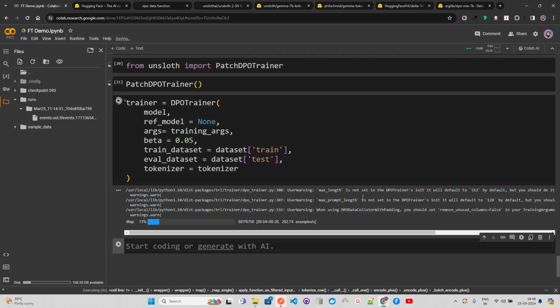So we're going to use it after mapping. We're just going to run this DPO trainer again. Again, it will take a few hours, almost 2 hours. So I have to wait for that again. But yeah, you would have the idea.